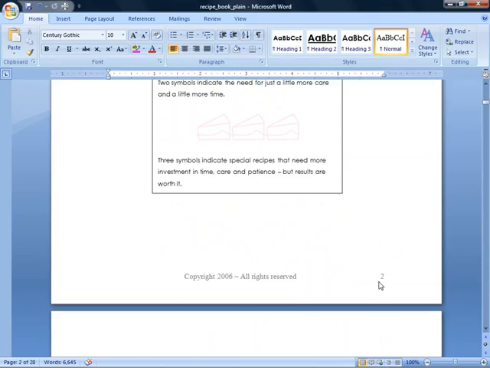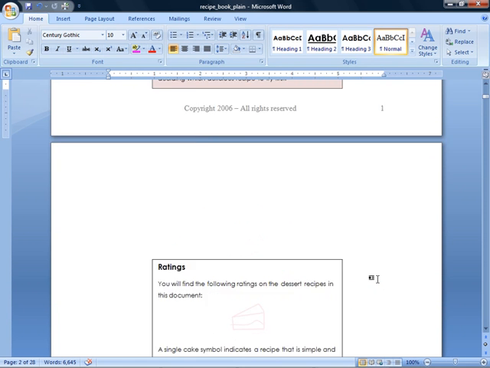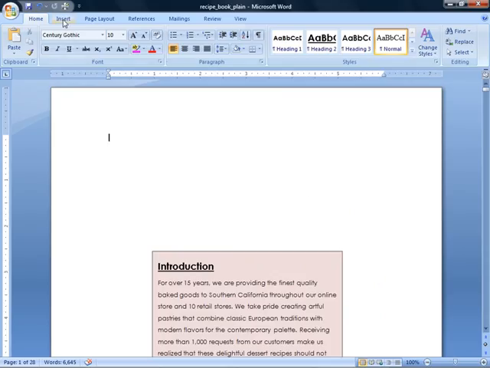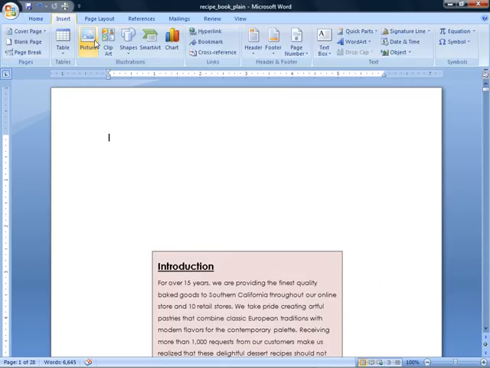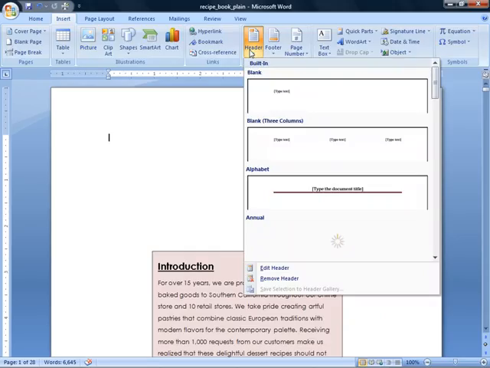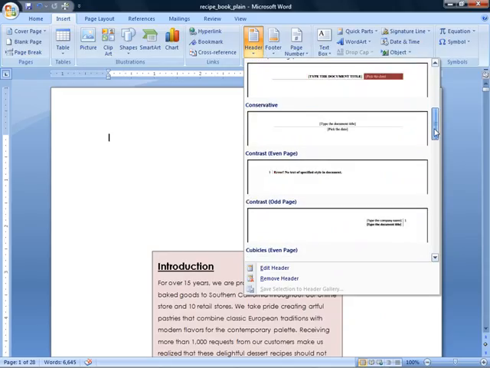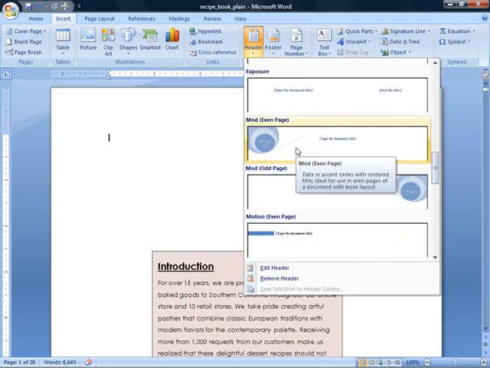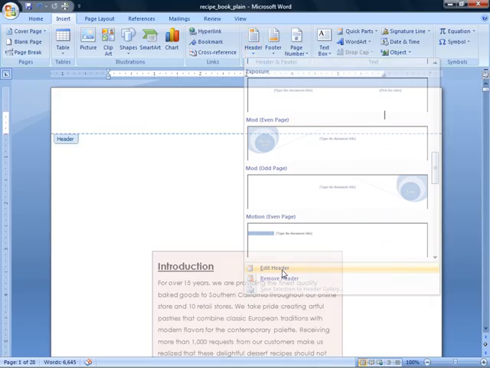Alright, now for the header. This time we're going to put a graphic image up there. So what we're going to do is move up to the very top of our document again. We'll go to the Insert tab. This time we're going to click Header. And again, we have some built-in ones that we can choose from. They are listed alphabetically. You can see there's quite a few options to choose from if we wanted to. Some of them have graphics in them. But if we just want to edit our own, we come down here to Edit Header.